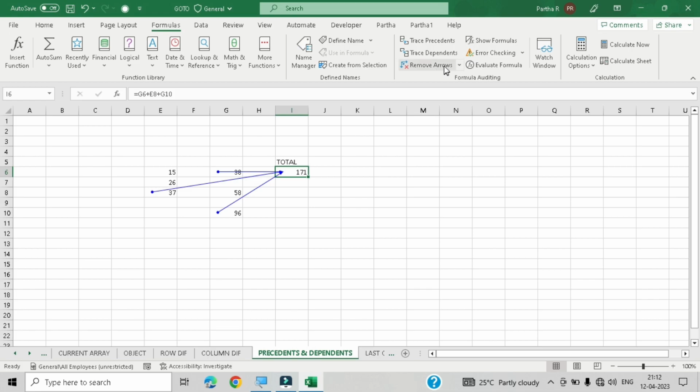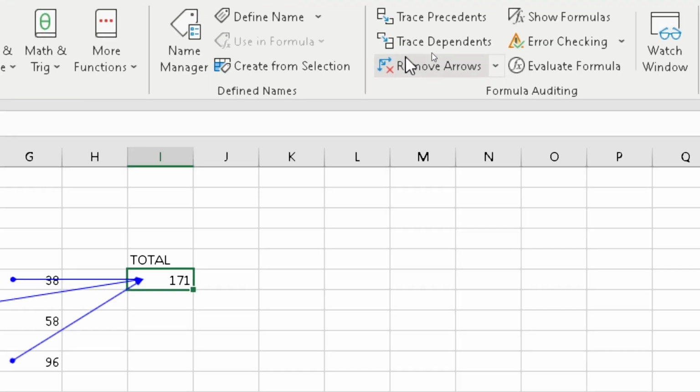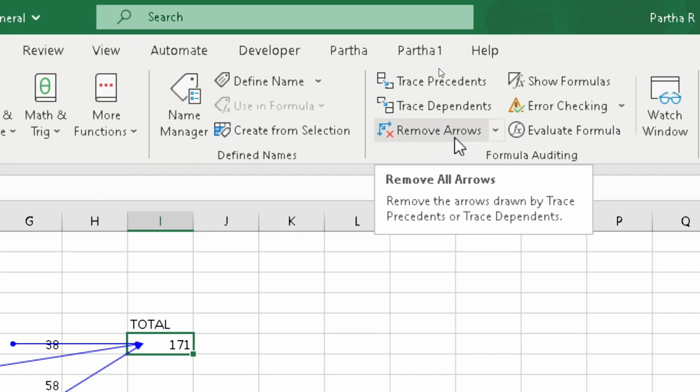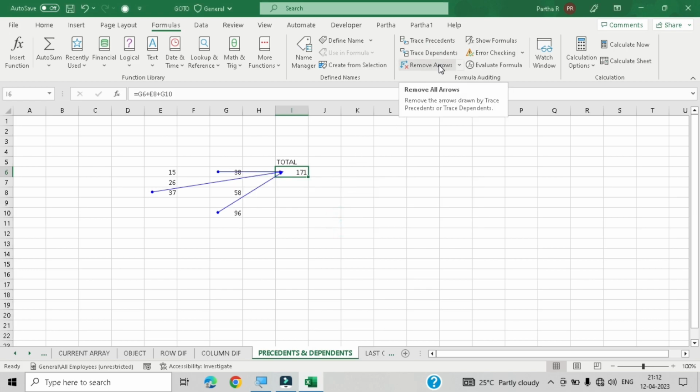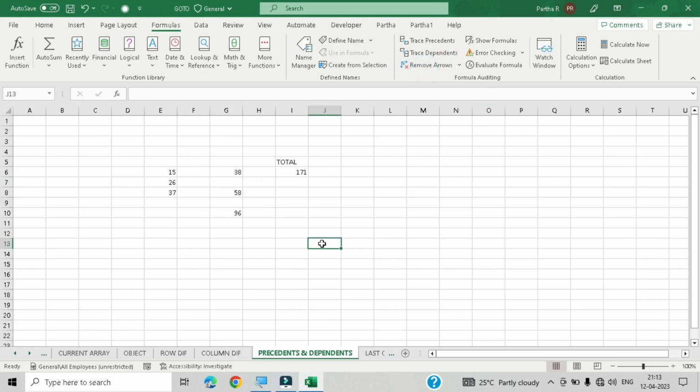Now I'll remove all the arrows. Here you can find the options. I'll zoom. Here you can find remove arrows. You have to click remove arrows. Done. Now we'll go here again and we'll trace the dependence. Where is the dependence? We'll click okay. See, it's showing here, it's showing here, right? You understand, it's showing this cell is dependent here. Okay, got it. Now remove arrows.